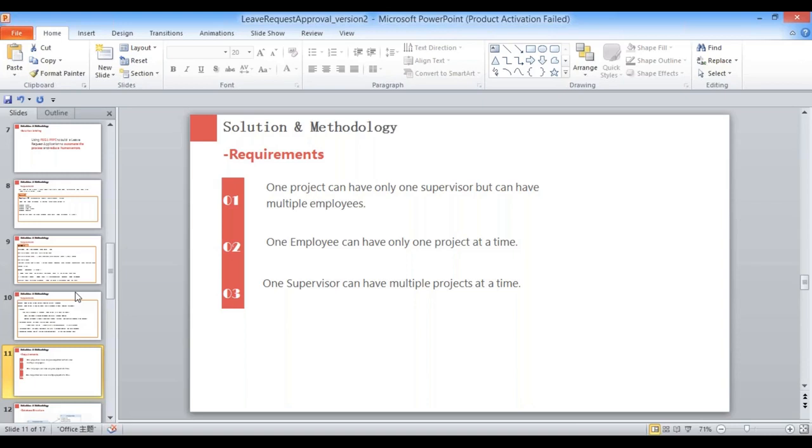And one project can have only one supervisor, but can have multiple employees. Let's say there are 10 employees, and 5 can be mapped to one project. Let's say another 5 employees are mapped to a different project. So that means a single project can have multiple employees. Okay. And one employee can have only one project at a time. So let's say if I am the employee, I belong to only one project. I cannot work on multiple projects.